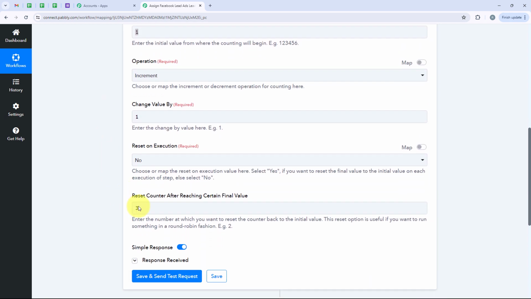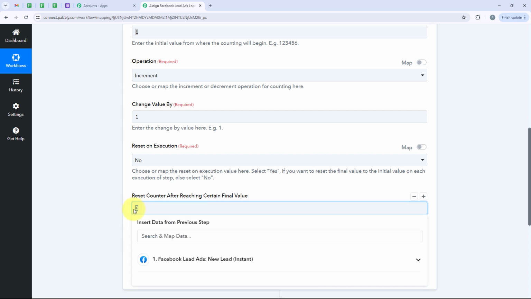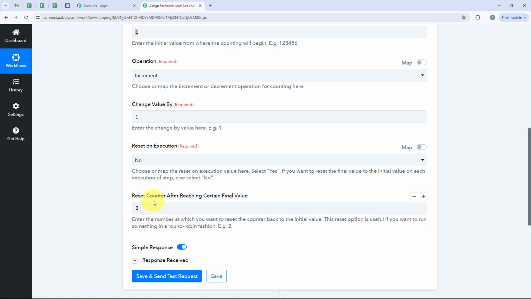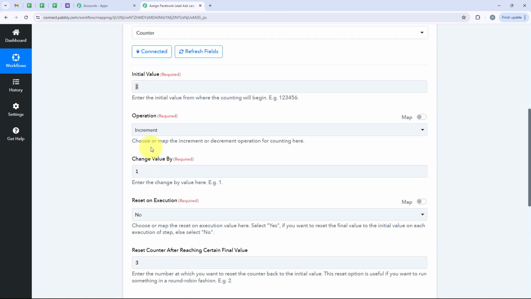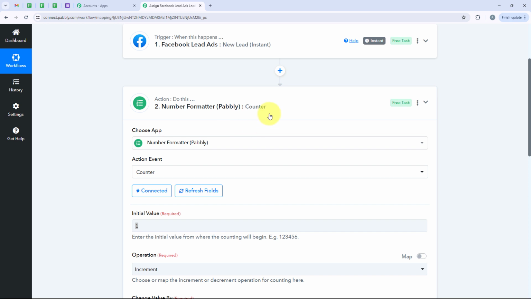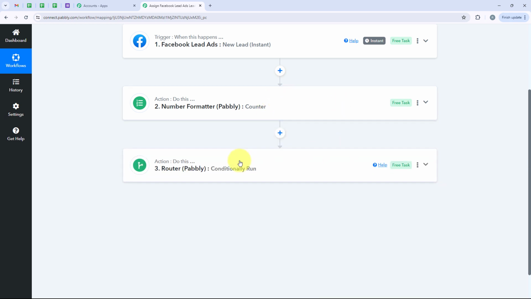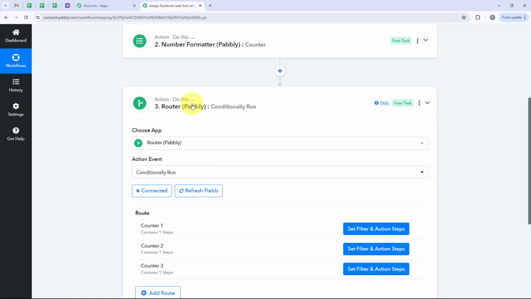So over here, you can see reset counter after reaching the final value. I selected the final value as 3 because I have only 3 members in my sales team. You can select it as the number of members you have in the sales team. And then after setting up our counter step, from the Number Formatter application by Pabbly, we moved on to the next feature, which is Router.